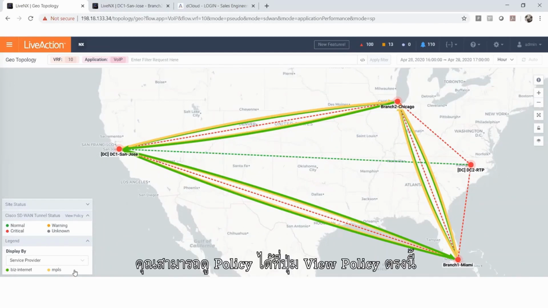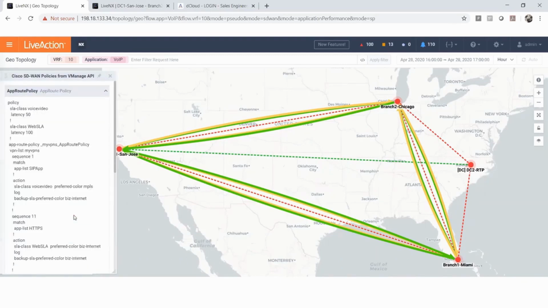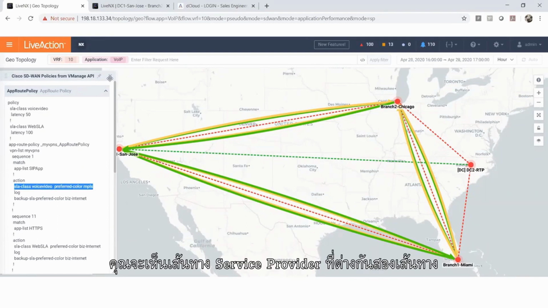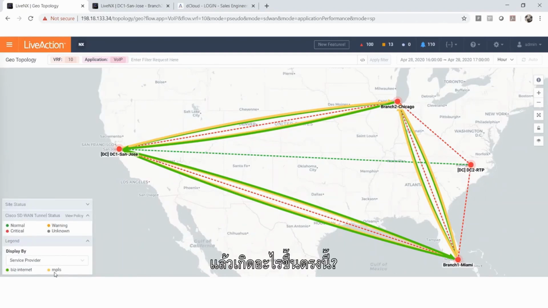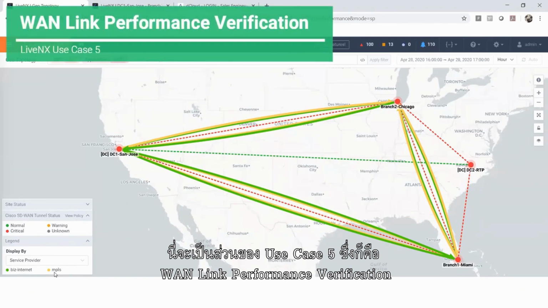To check the policy, click here. From this, we know that VoIP should primarily take the MPLS service provider path. But now we're seeing it took two different service provider paths. So what is happening here? This is where use case 5 comes in, which is WAN link performance verification.